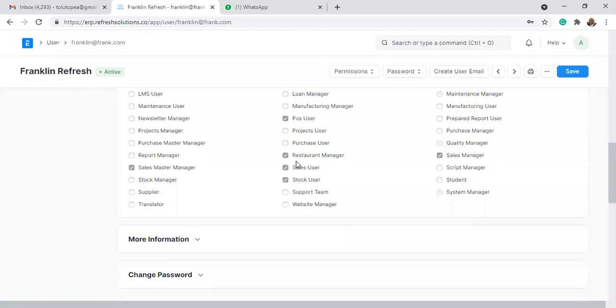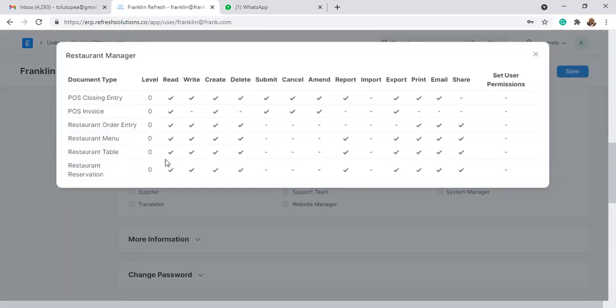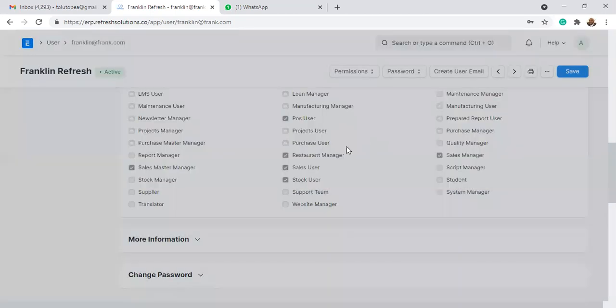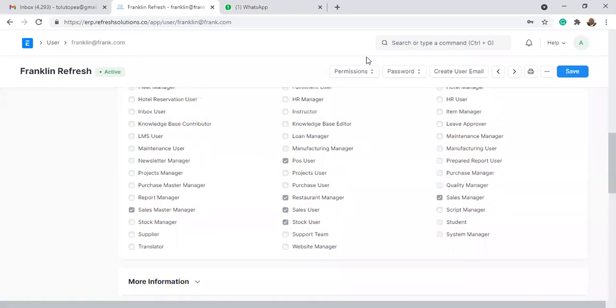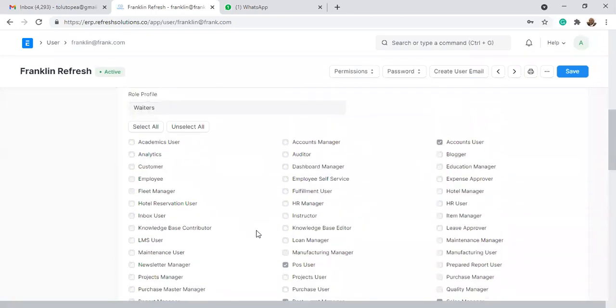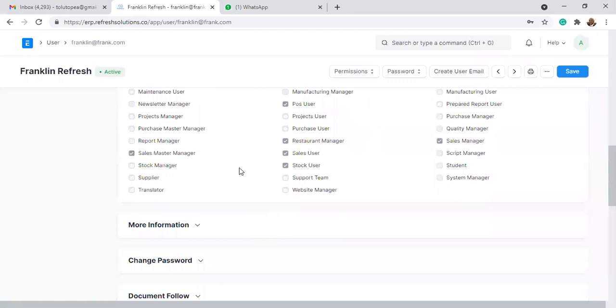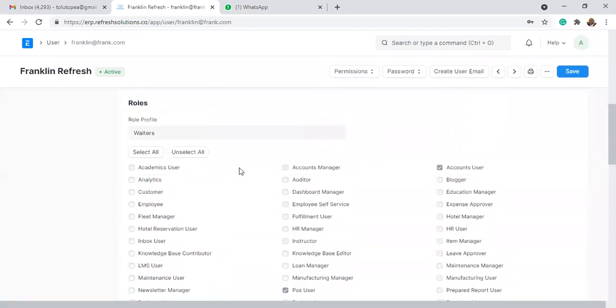Then if you come to the restaurant manager, you see master manager has more permissions. Restaurant table, restaurant menu, POS invoice, can create all these things. Submit. You can even delete. The only thing they put here is that you cannot delete POS invoice. They didn't give him that permission. So there are different permission levels here, for each department, and we can create as much as possible.